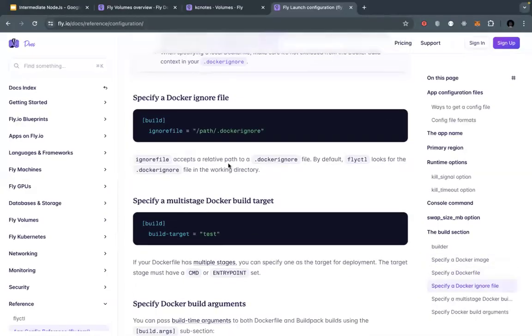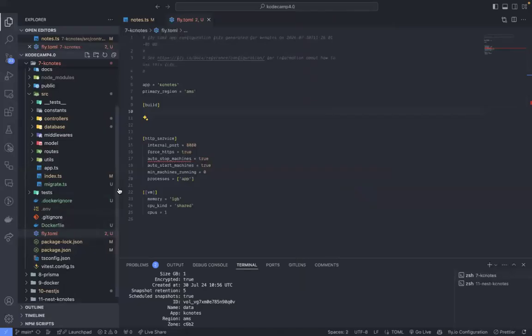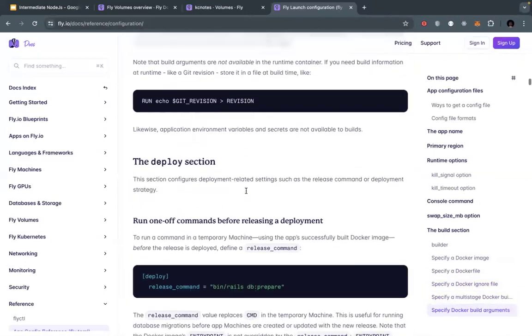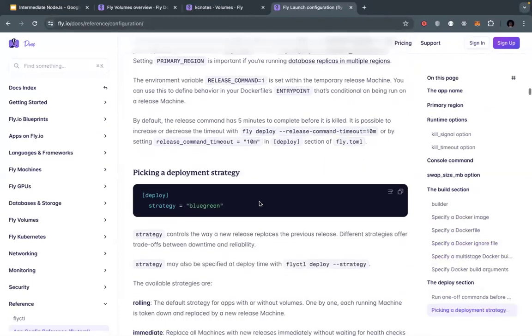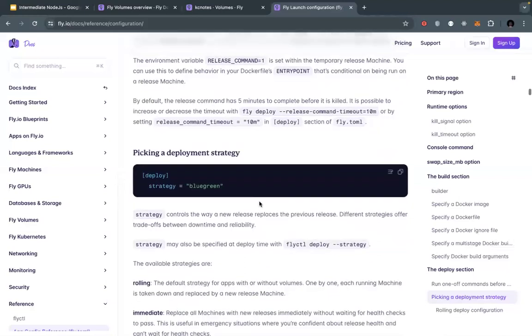So moving on, we have the build, the ignore. If your ignore file is not in the root directory of a project, you have to specify the path where it is located. But ours is right here, so we don't need to do all of that. So going on, we have build args and all of that. We have deploy and deploy strategy.